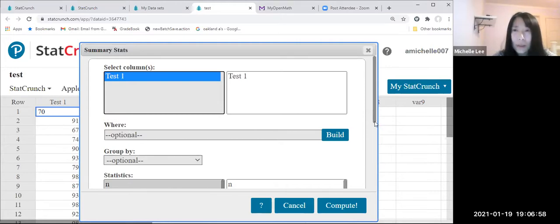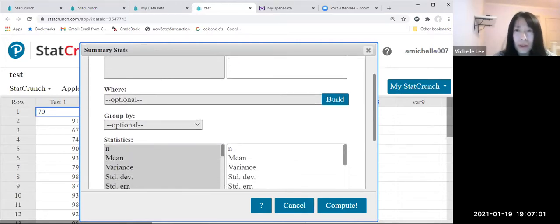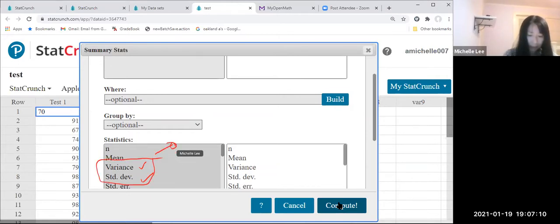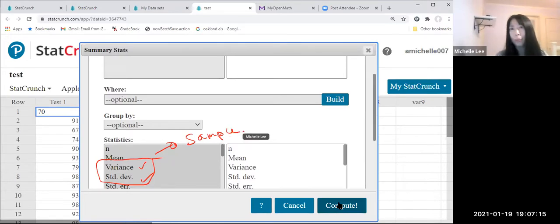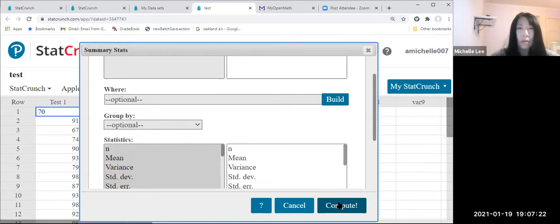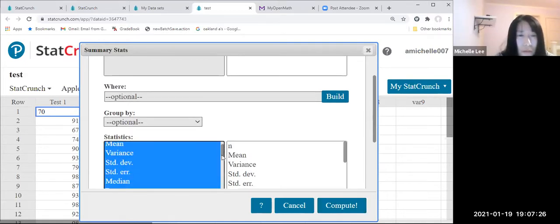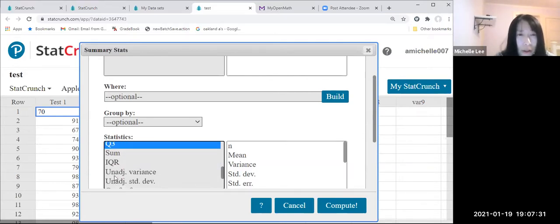And last time for sample, we just computed, right? Because there is a variance and standard deviation. So this is for sample. But this time we're gonna do population standard deviation and variance, okay? So here, let's take a look. Can you see this one and this one?